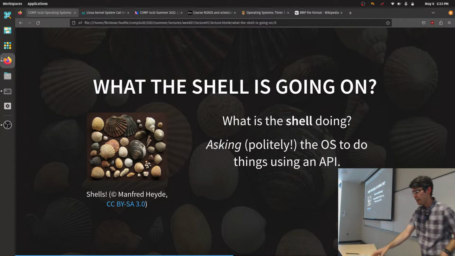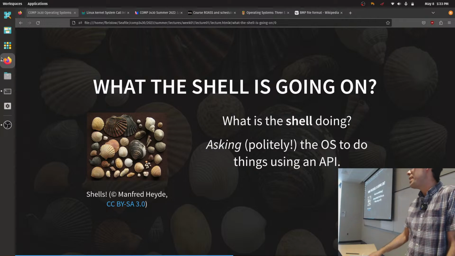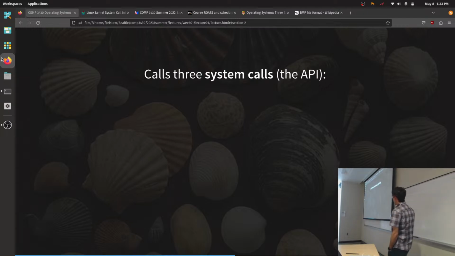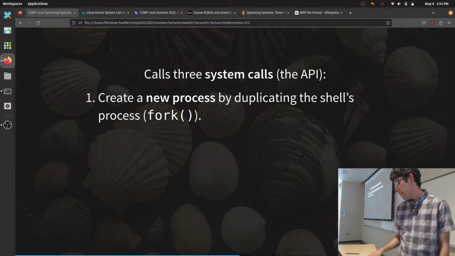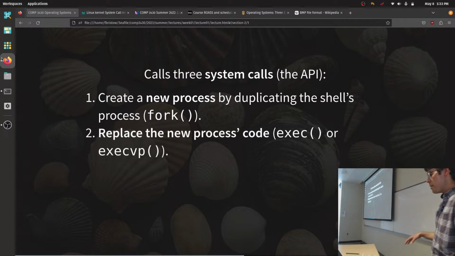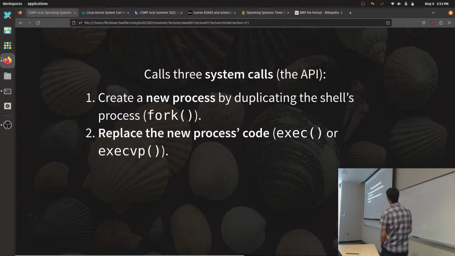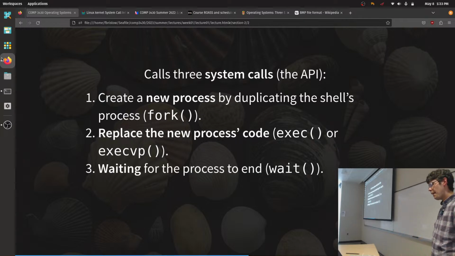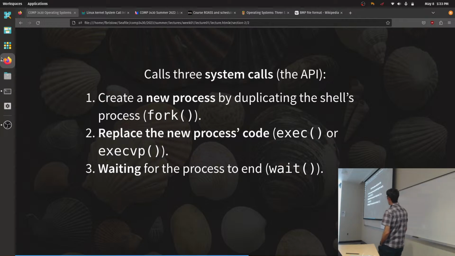All of these things are politely asking the operating system, this core thing, to do stuff using an API. The API that they're using is this idea of system calls. The API that our shell is using is three specific system calls. They create a new process by duplicating the shell's process using something called fork. They replace that new process's code using something called exec or execvp. These look like function calls because they kind of are function calls. And then they wait for that process to end by calling another system call called wait.